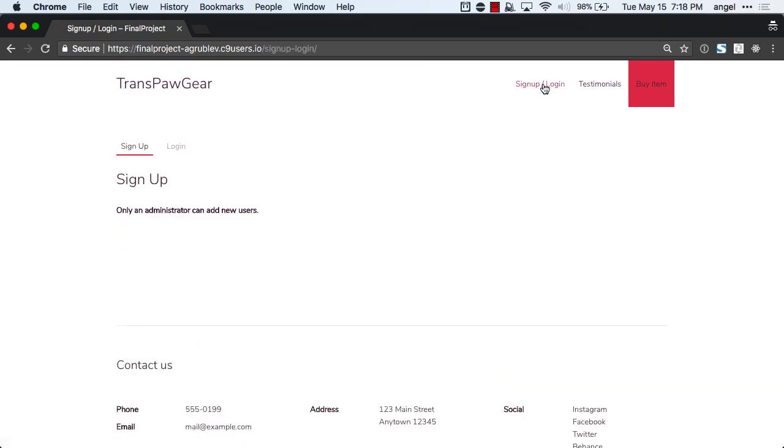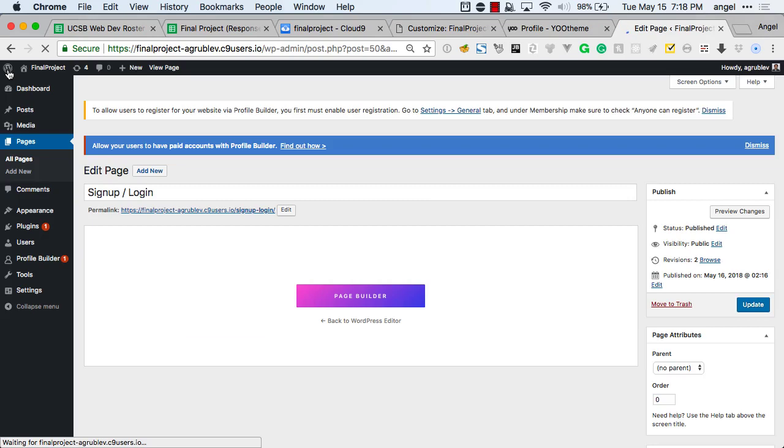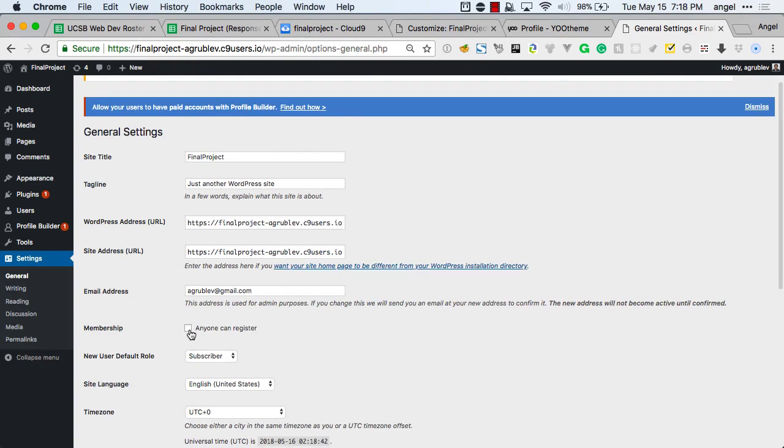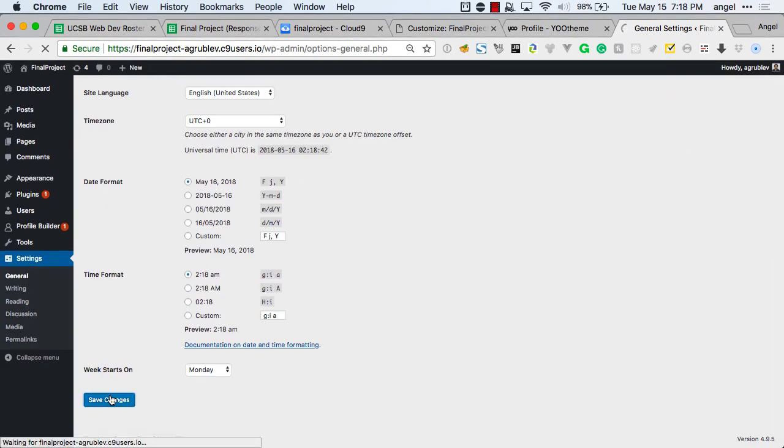So there's a sign up login button. I click on it. It takes me, there's one more little setting in WordPress which prevents people from basically accessing your whole website. So you go to settings, membership, anyone can register. And you can set a default role of like author or something like that. That was an important little tidbit.